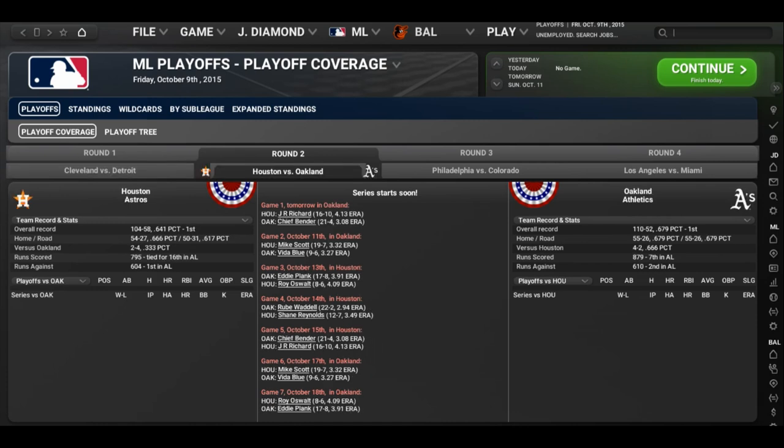Houston, Oakland. Oakland won 4 out of 6 from the Astros, so they should be favorites. Houston with J.R. Richard, Mike Scott, Roy Oswalt, and Shane Reynolds. Oakland's main four: Chief Bender, Vida Blue, Eddie Plank, and Rube Waddell because Lefty Grove is hurt.